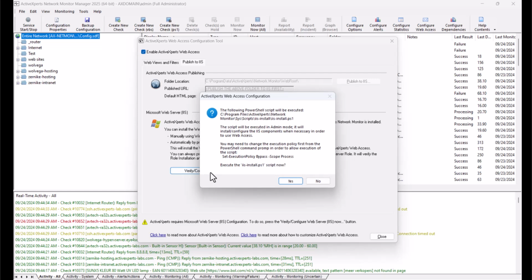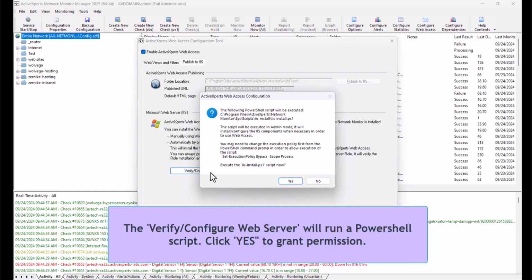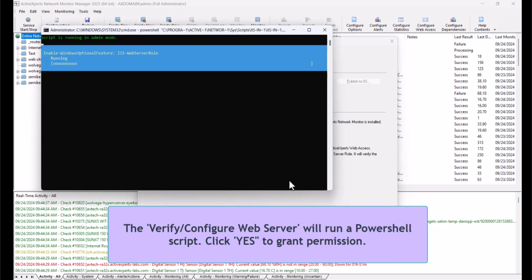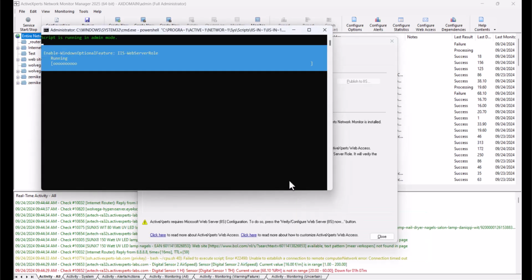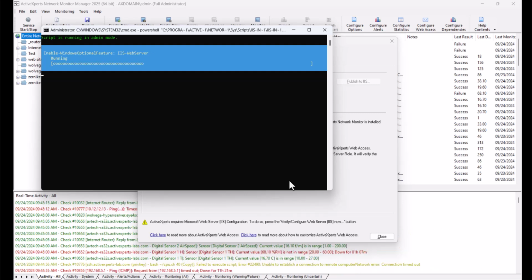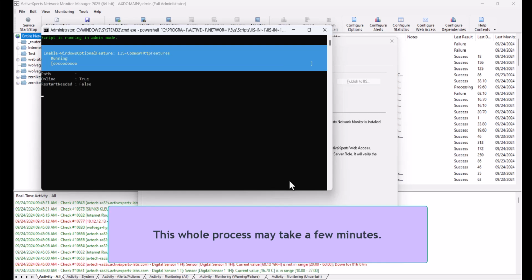After you press the Verify Configure Web Server button, you will be prompted to run a PowerShell script. Click Yes to grant permission. This PowerShell script installs Microsoft Web Server if necessary, along with the appropriate web components. This whole process may take a few minutes.